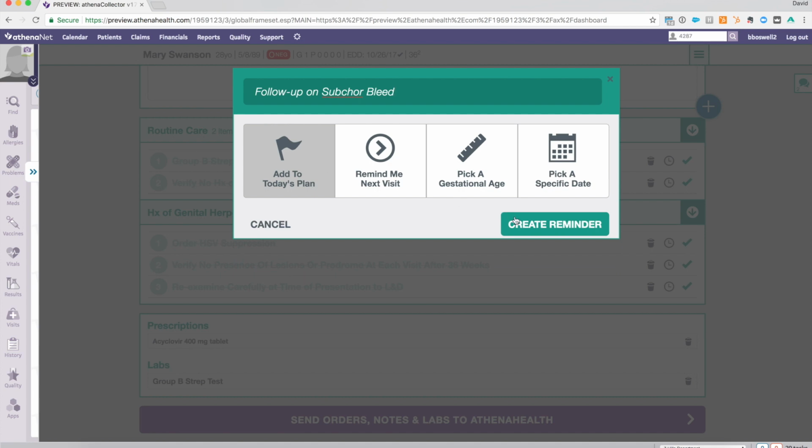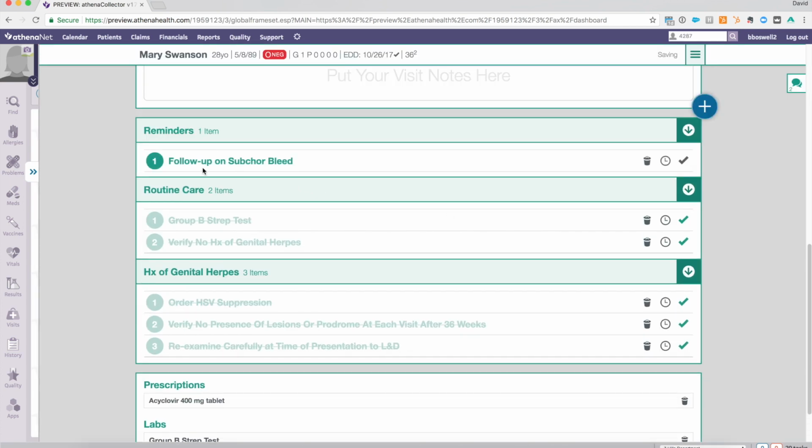Let's add it to today's visit so that I can show you how it appears in the pregnancy care plan. As you can see, it shows up right alongside the other recommendations. The provider is able to review and mark the reminder as done by clicking here.